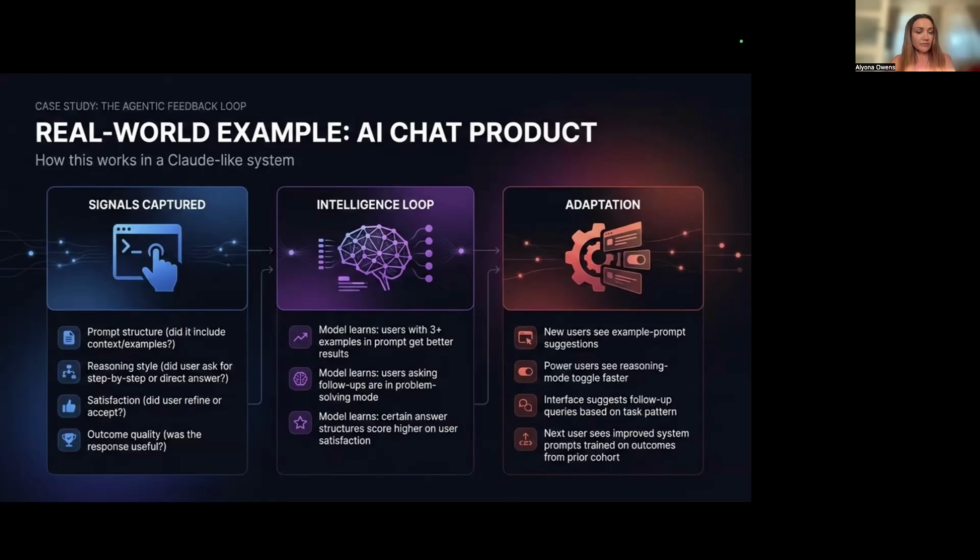You open Claude, and first it collects the signals. It looks at the prompt that you wrote, it looks at the structure: did it include context and examples? Then it goes to reasoning style, how are you asking questions. Are you giving me, like me as a Claude, you as a human, the steps to follow, or should I just go the optimal way that I've already done in the past with other users?